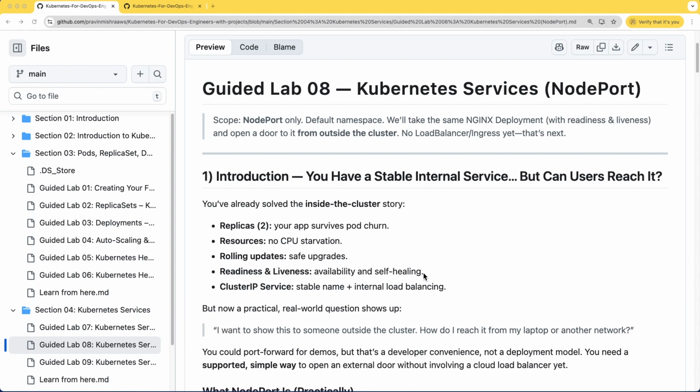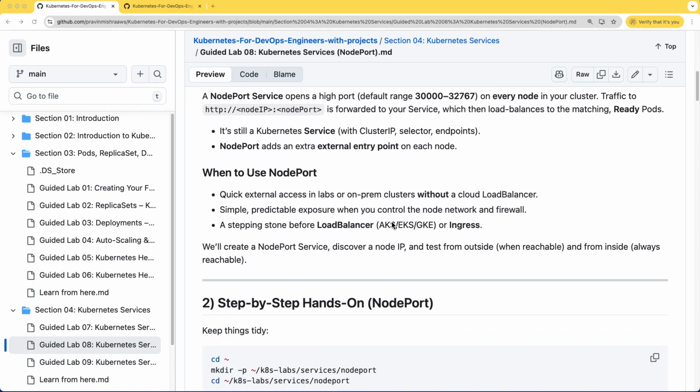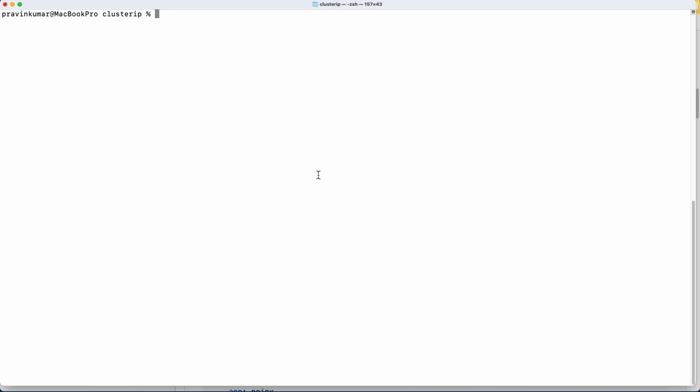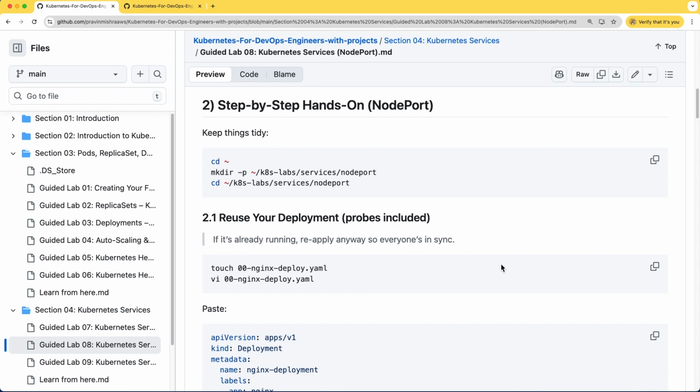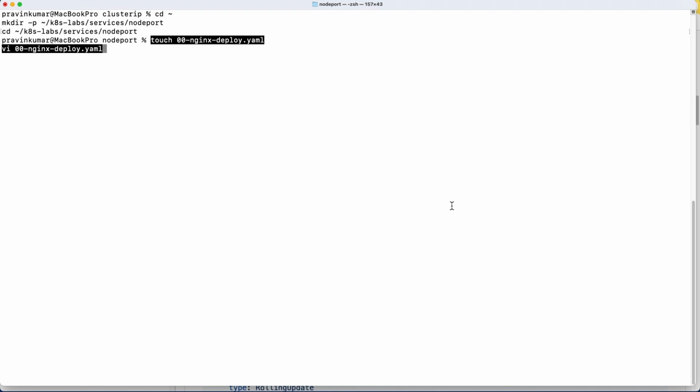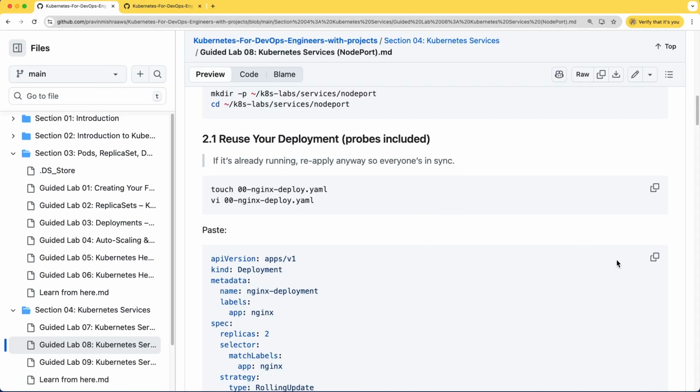We already understood what a NodePort service is and how it works. I have already explained. Now let's scroll down and start our hands-on lab straight away. As always, we create a specific directory for our lab. So let's do that. Now we are in our nodeport folder, and here we are going to create the deployment. Let me copy this and open this.